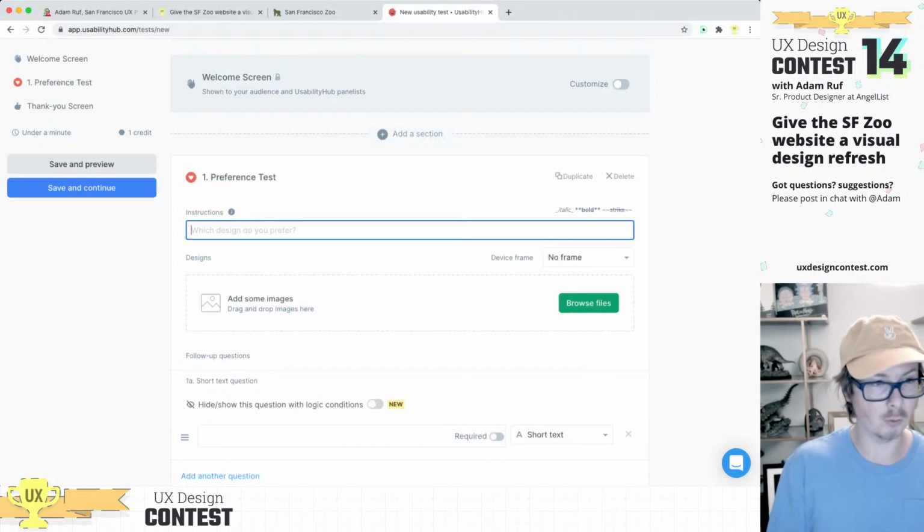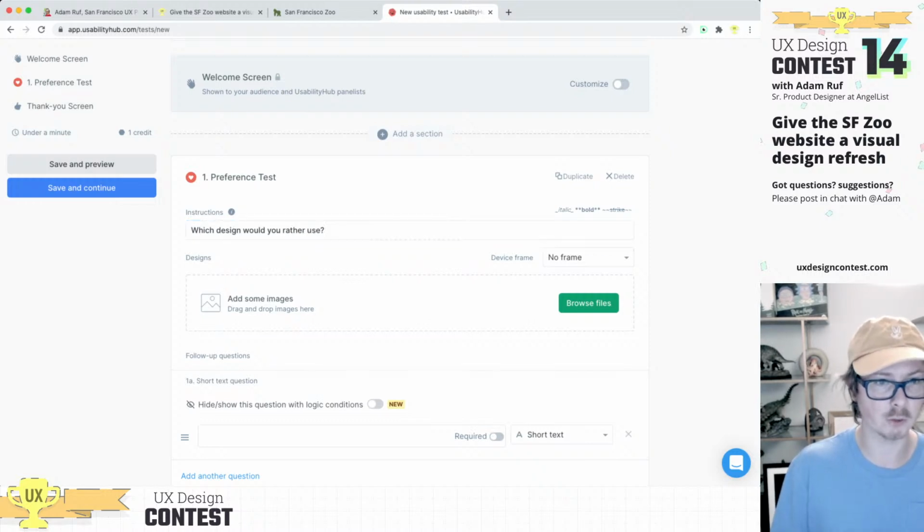And question, there's a whole bunch of questions we could ask, right? We could say something simple like, which design do you prefer? Which design gets you more excited about visiting? That's long-winded, it might be too long. Which design would you rather use? This is the one I'm going to pick for my question.